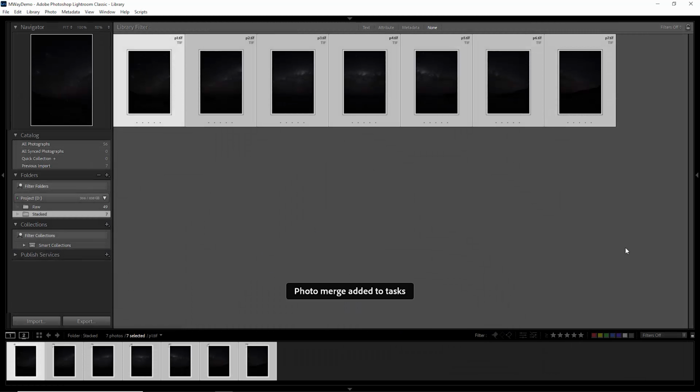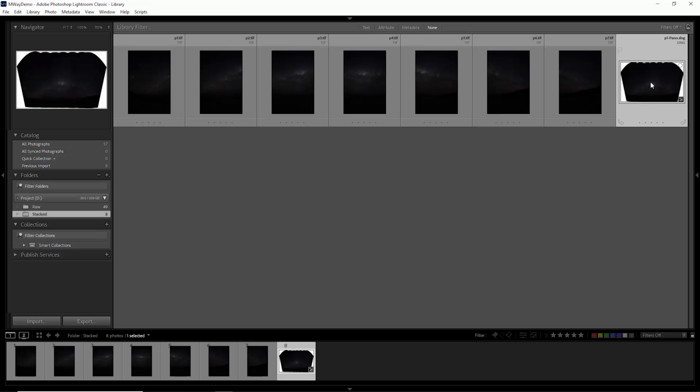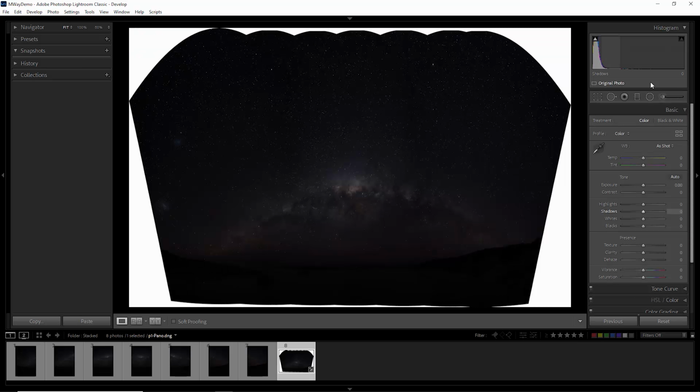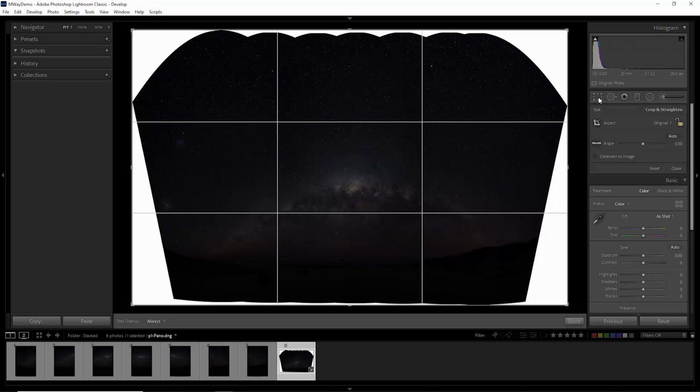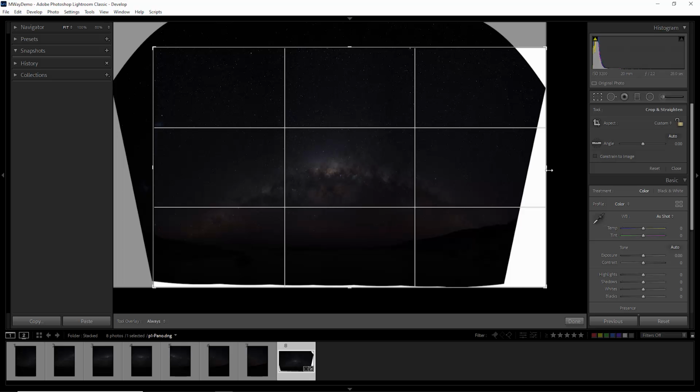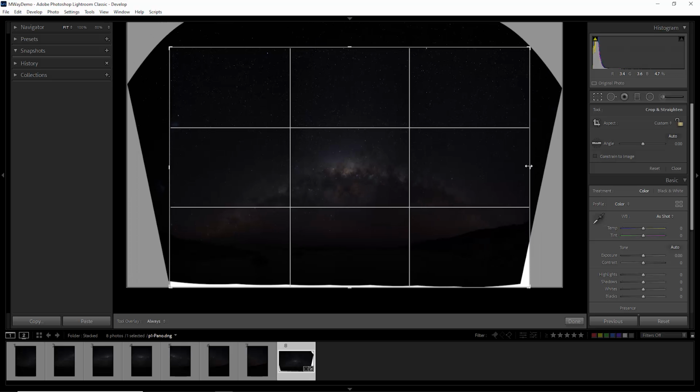This might take a short while for Lightroom to do its thing. And now we can see here we've got the stitched panoramic image, and we can hit D to go back into the Develop tab and make any final tweaks. The first thing I'm actually going to do is create the crop that I want. So I'm just going to click the crop tool here, and I'm just going to go and create the look that I want for this particular image.